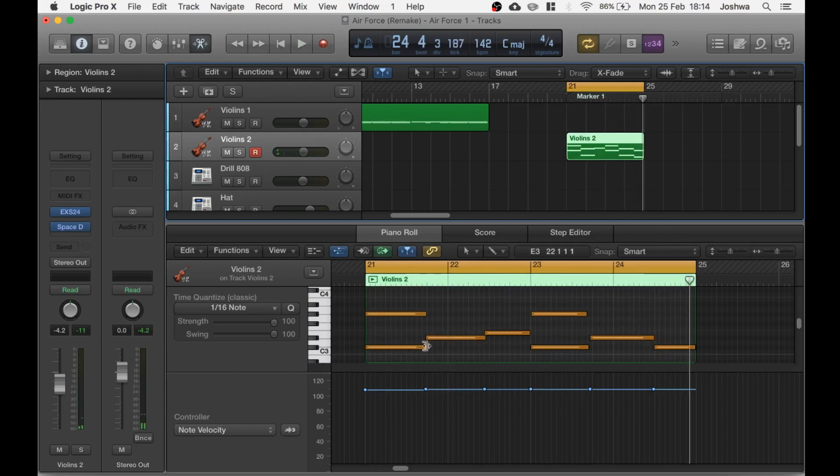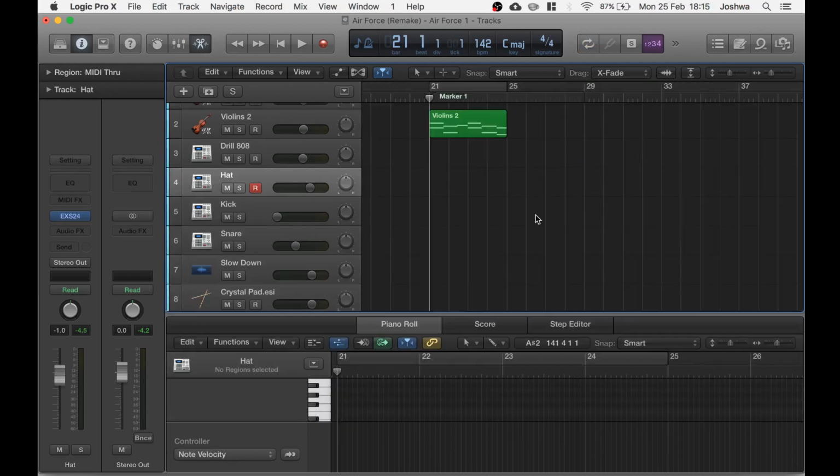Okay, that's sounding pretty good, and this is actually a little bit harsher than the first violin pattern, but I think it needs to be, to really give the punch when the drums kick in as well. So now we've got the violins in, it's really just a case of adding in the drums and a few more effects here and there.